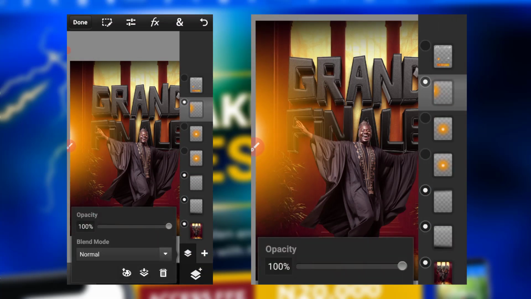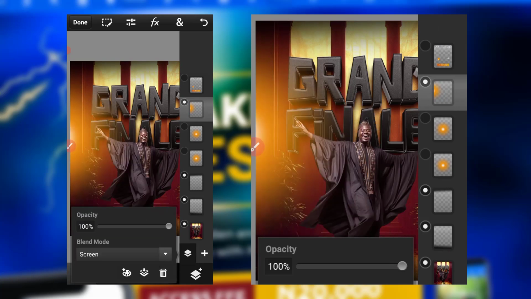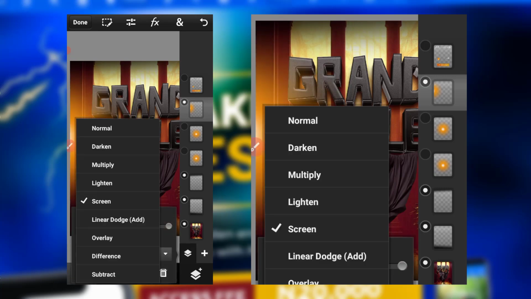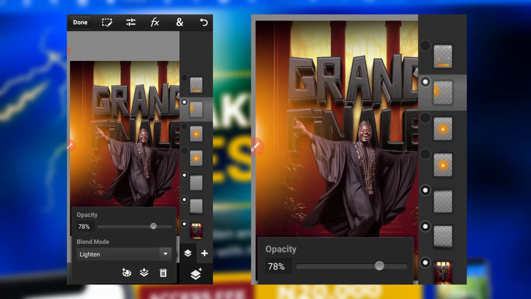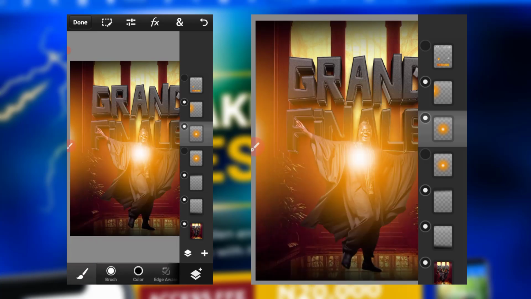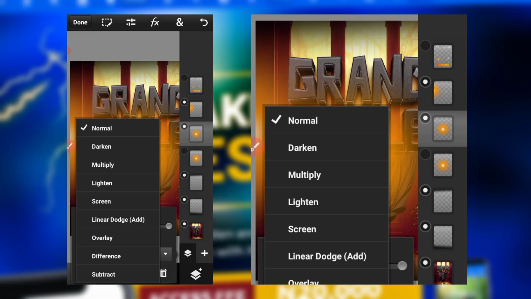So we change the blend mode. We'll change the blend mode to screen. So normal to screen. And we use it about 685. So this one too, change the blend mode to screen. You can see the difference in normal blend mode. It just appears to be a bit lighter.